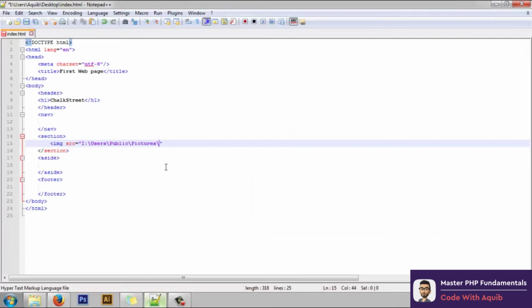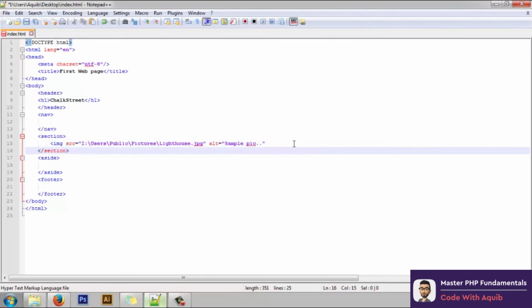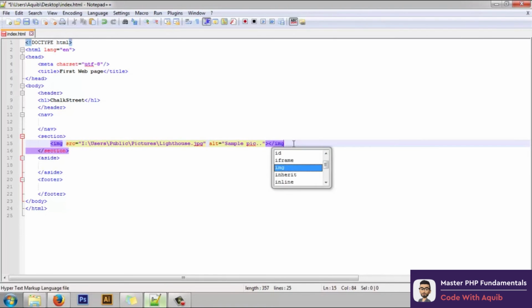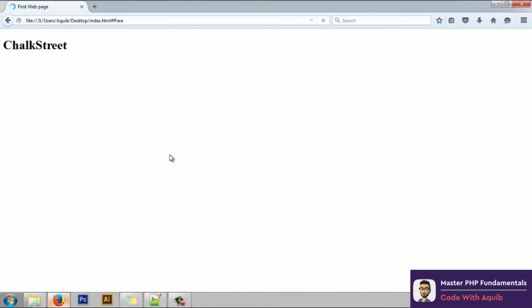So I'll put the address and I'll say lighthouse.jpg, right? Height is equal to 100 pixels, or let's see what the original thing is, and we'll say alt sample pic and the closing image tag. Let's see if it works or not.